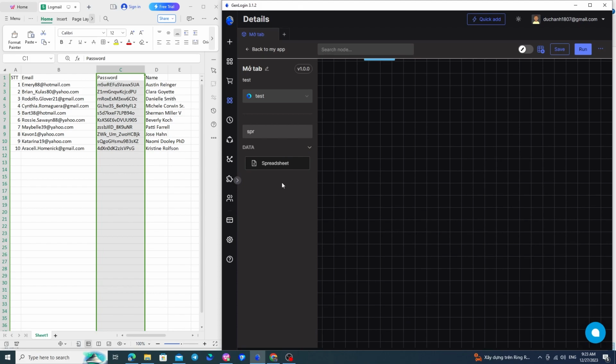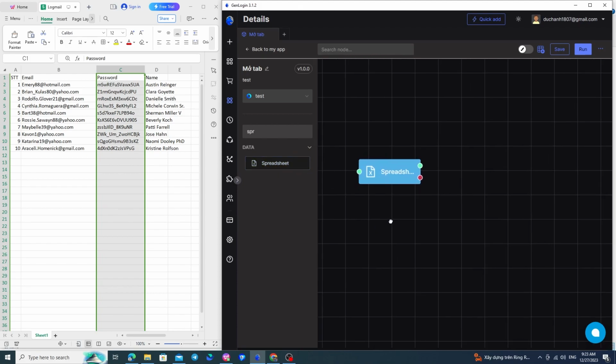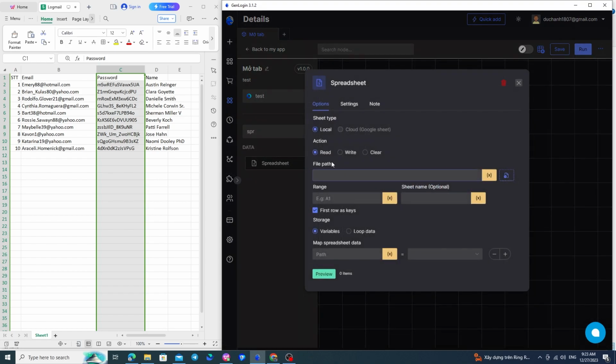Next, I will talk about the Spreadsheet node. This node will be very useful for you to read and write data in Excel files or Google Sheets. But for Google Sheets, our site has completed and will update immediately. Using Google Sheets is very convenient when you have to use 2 or more devices. Also, it can read and write more flexibly and also consumes less CPU on your machine than using Excel files.